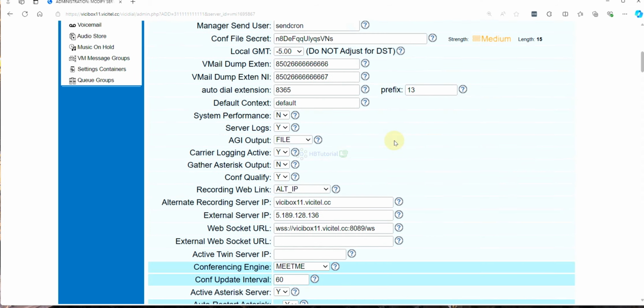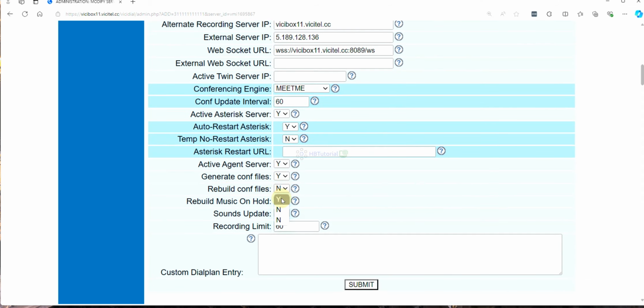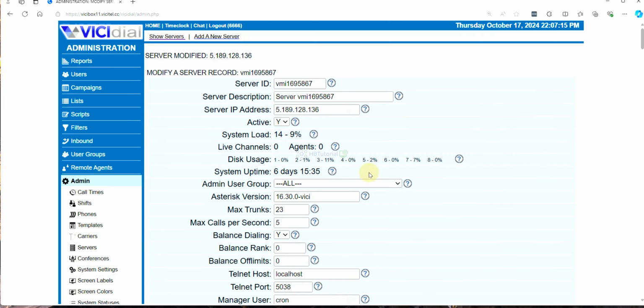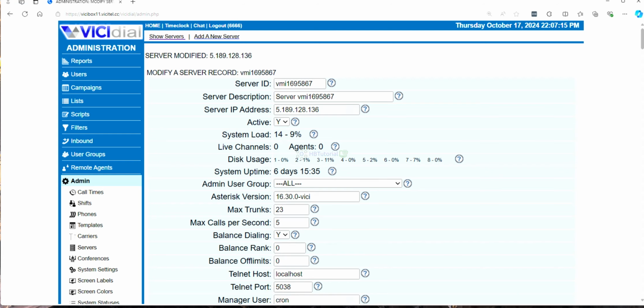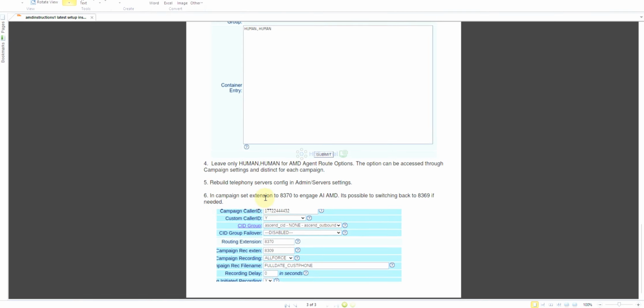Then you can select this one. Actually, you can set to yes or all of the options, and then that one. Okay, if we check over here. After that, we are finishing. We already done the rebuild. So we need to go now back again to our campaign.